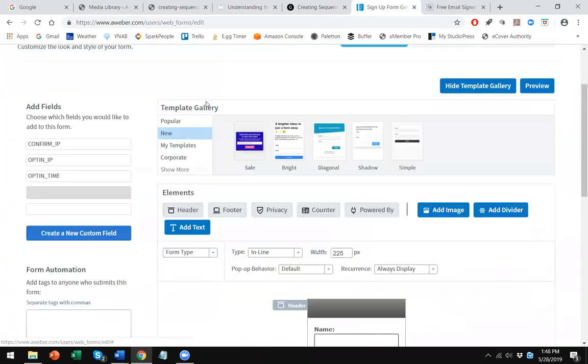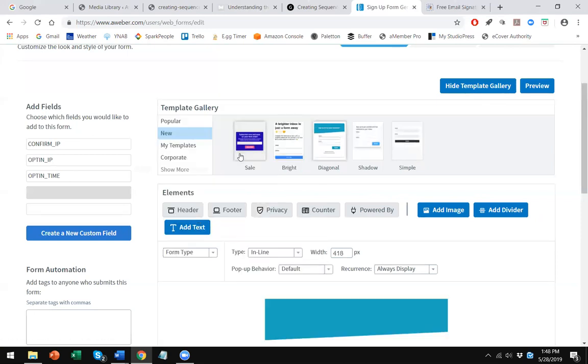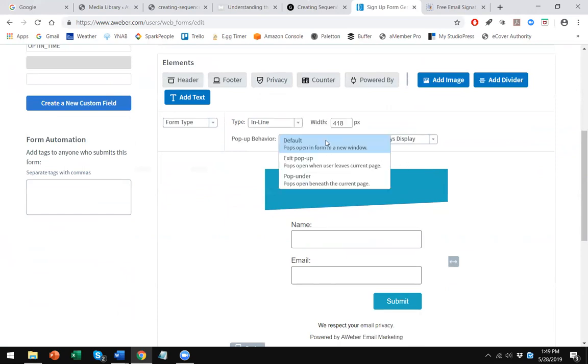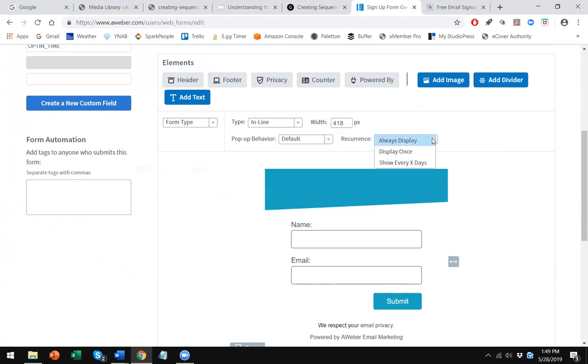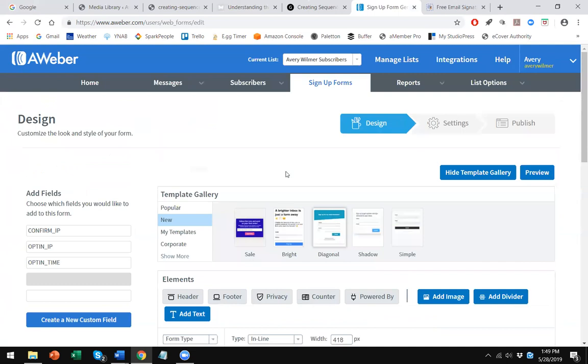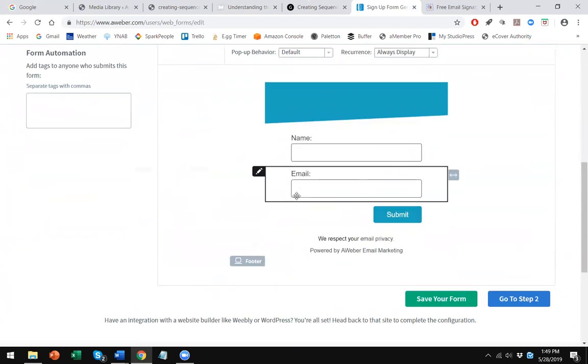Okay, you can use any type you want here. That's kind of cool. So we'll just go low template. You don't have to use it if you don't want to. Okay, pop-up behavior default. Pops open in form on new window. Let's see, form type. There's a way to get it to pop for me. Might be under my settings here.